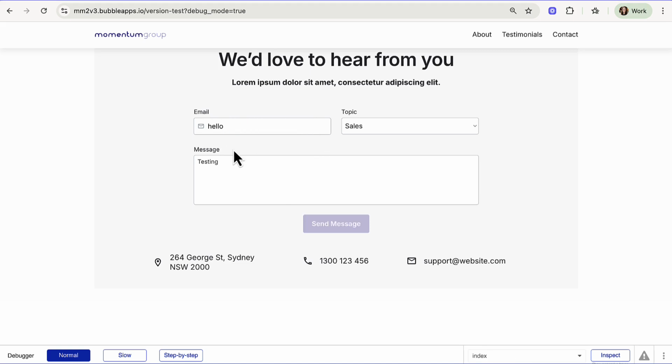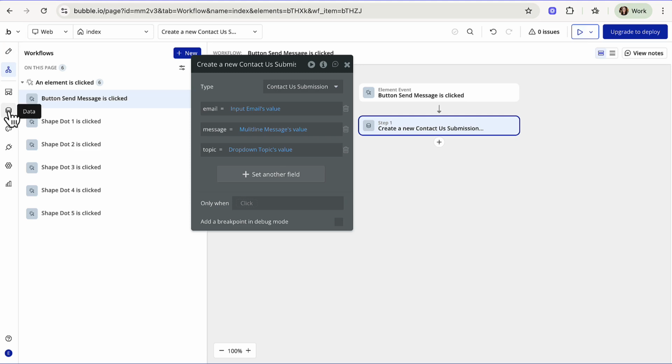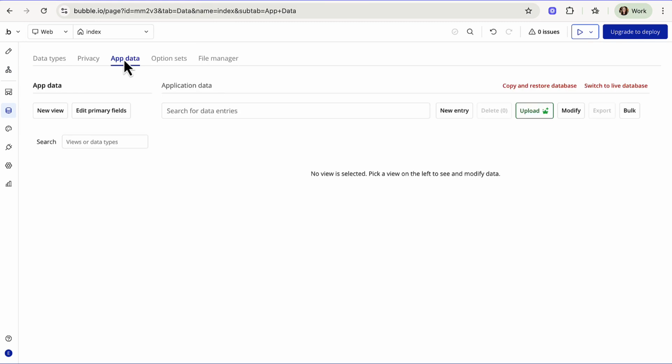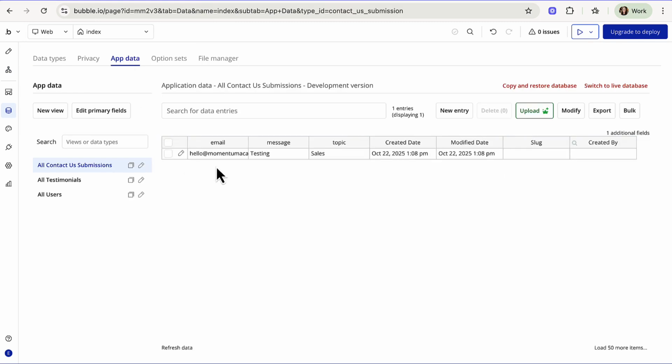Likewise, if I enter an invalid email address, the button is unclickable to prevent forms being submitted with invalid data. I will just correct the email address. Select Send Message. Go back to the editor, open the Data tab and select App Data. Select all Contact Us submissions. You should see your newest row at the top with email, topic and message filled in. Well done. You have successfully created your first row of data from the page.